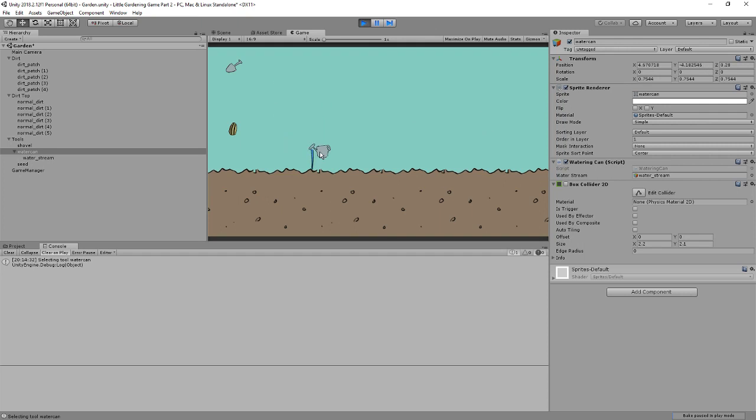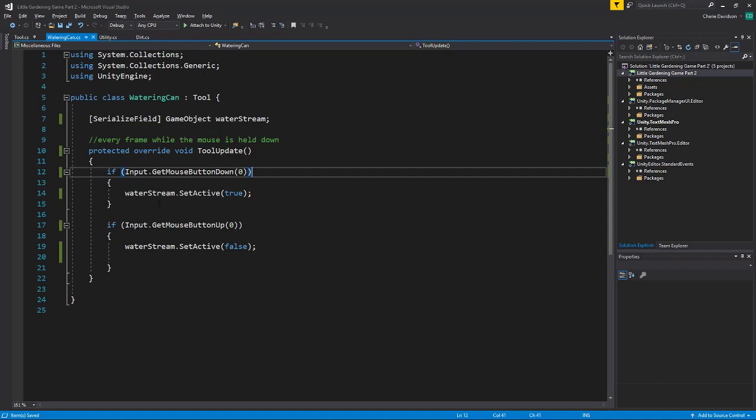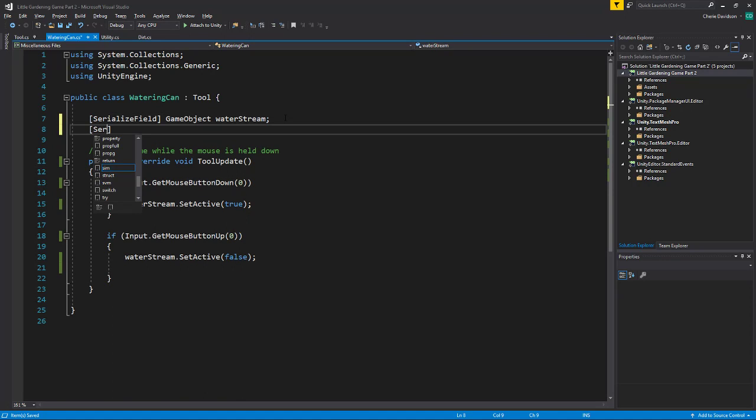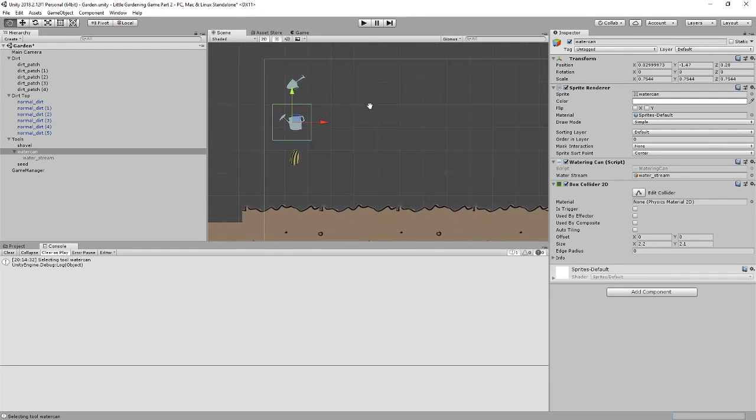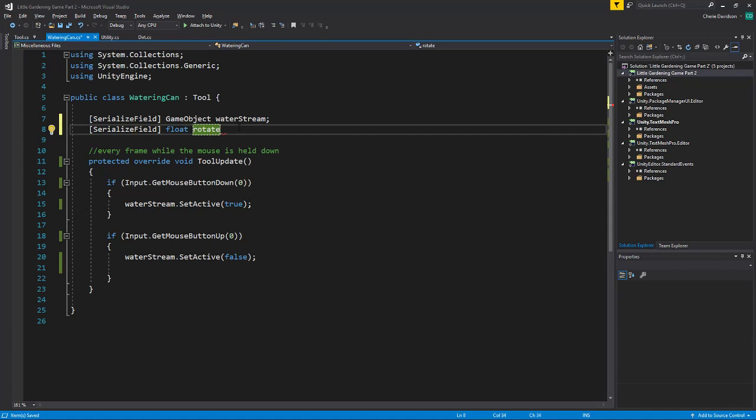So I'm going to make it a little bit nicer just by rotating it. So I'm just going to make a new serialized field that's the rotation amount. Make it a float. If I was going to do this really properly, I'd probably have a different sprite for the watering can, a whole new sprite of it pouring water to make it look a bit cooler, like on the edge. But we're just using my horrible lazy sprites, so we'll just rotate it. I'll call it pour rotation amount or something like that.